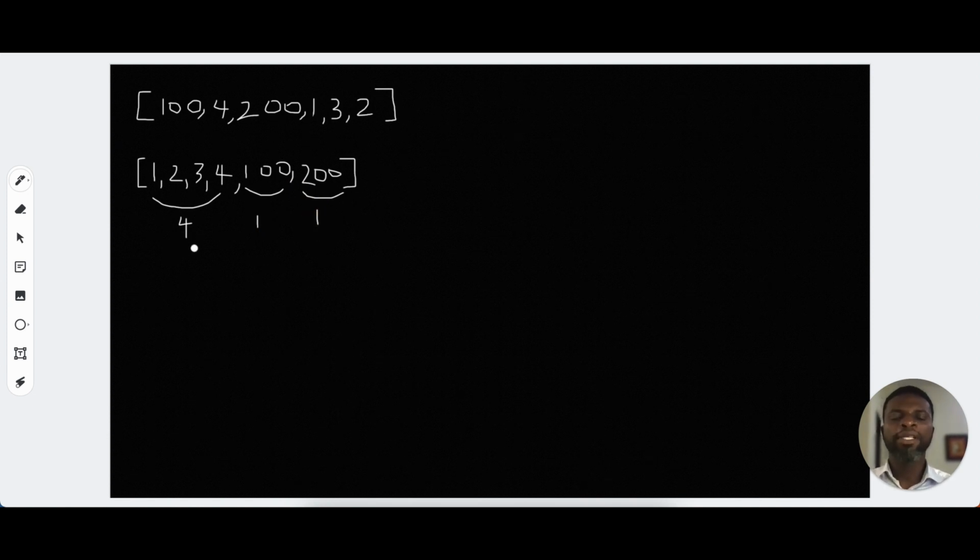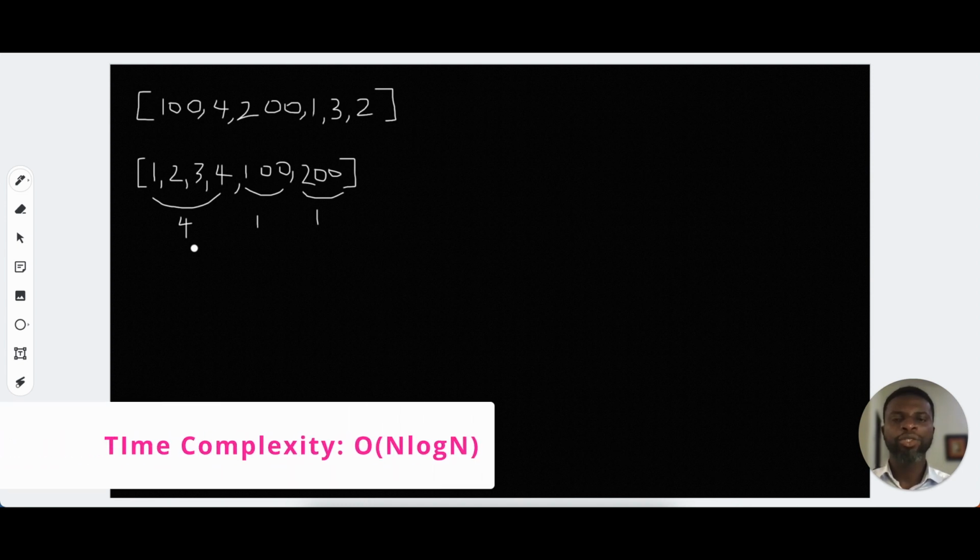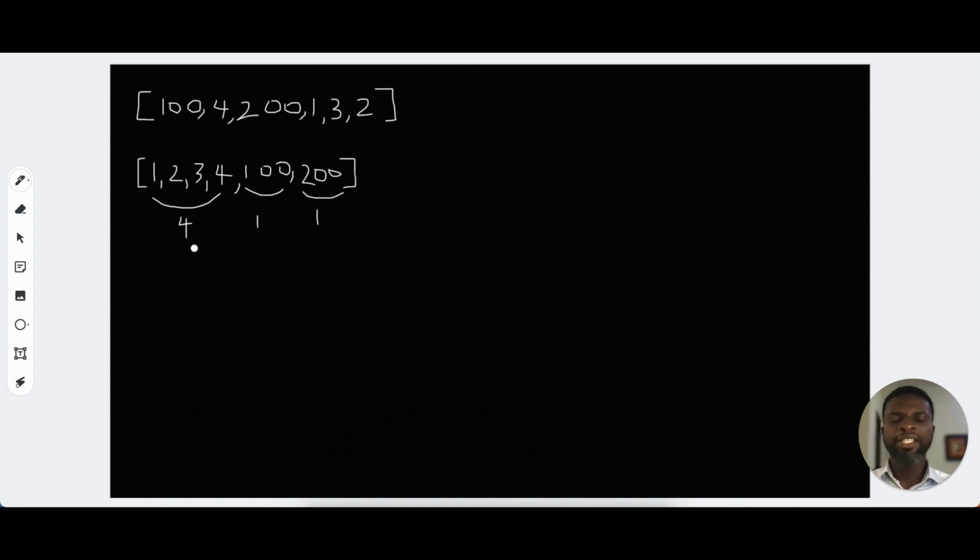The runtime complexity of this algorithm is big O of n log n, and that is because I had to sort the array first. Since the problem asks us to write a solution that will run in big O of n time, I will not be implementing this solution in code. However, the code implementation of this solution can be found in the GitHub link included in the description. Now I'll go ahead to explain the second solution.